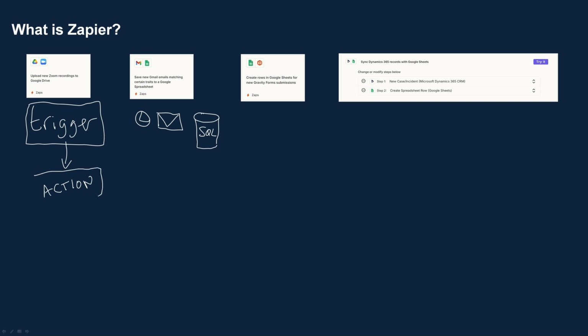And there can be one or more actions, but there'll be at least one because the action is the workload that you want the automation to complete. So here we've got 3 actions.